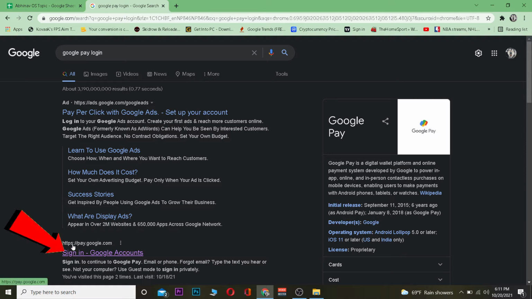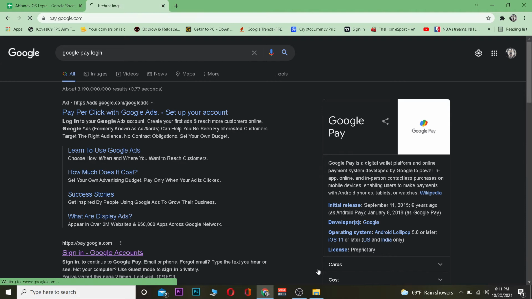After you do that, by searching Google Pay login, you want to click on the result where it says sign in Google account. It's going to take you to pay.google.com. You need to see where it says pay.google.com and click on it.